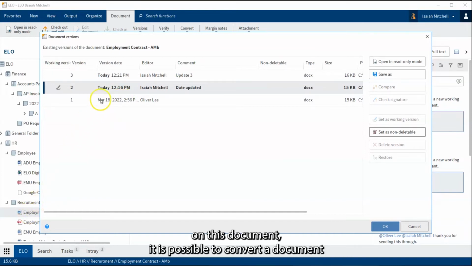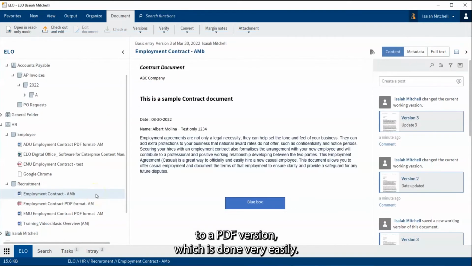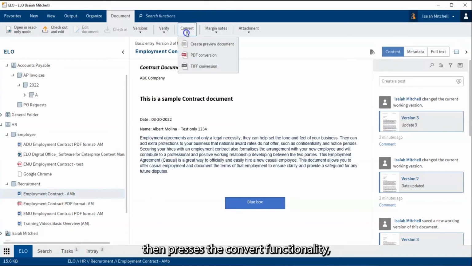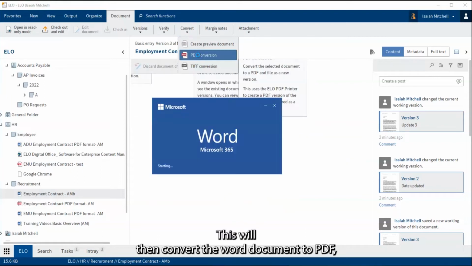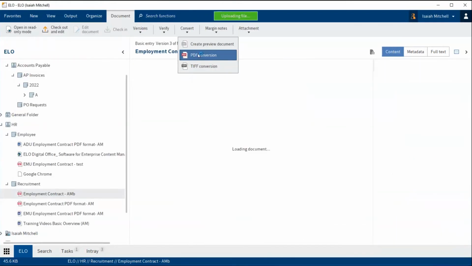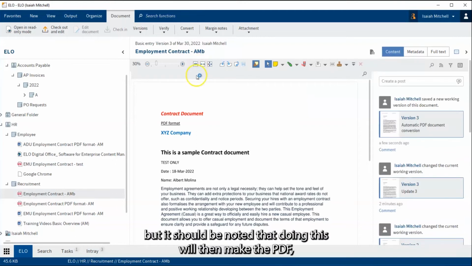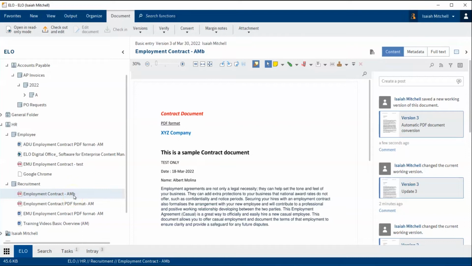While we are here on this document, it is possible to convert a document to a PDF version, which is done very easily. A user simply selects the document, then presses the Convert functionality, then the PDF conversion option. This will then convert the Word document to PDF, but it should be noted that doing this will then make the PDF the working version.